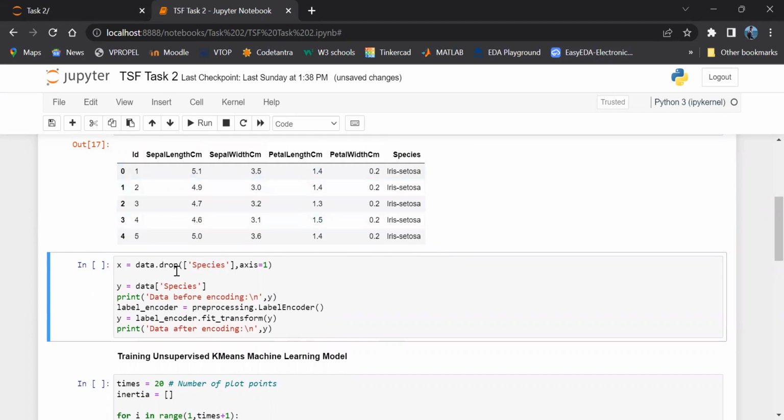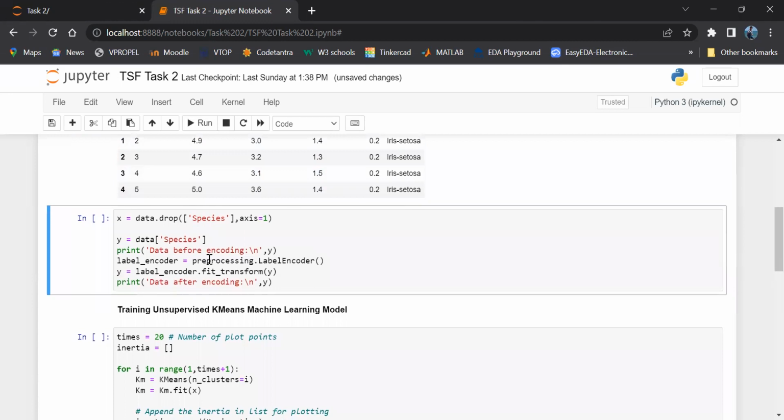We'll use data.drop species, axis equals 1, to drop the species column and separate it from the rest of the dataset, and we'll put this into the x variable. We wouldn't be needing y. We will need the y variable to calculate the accuracy, but we wouldn't be needing this for training our model.